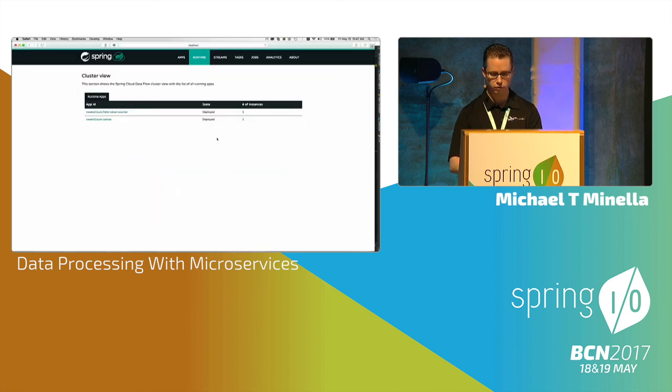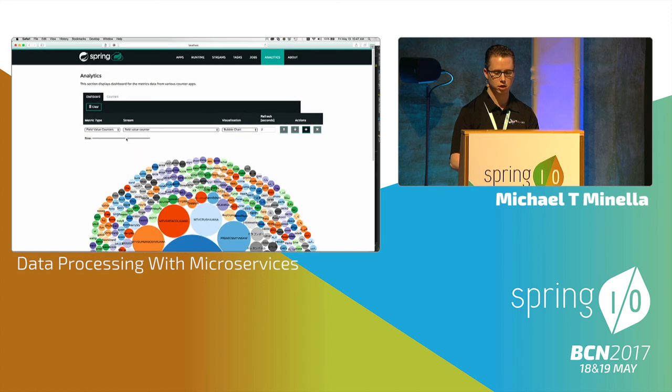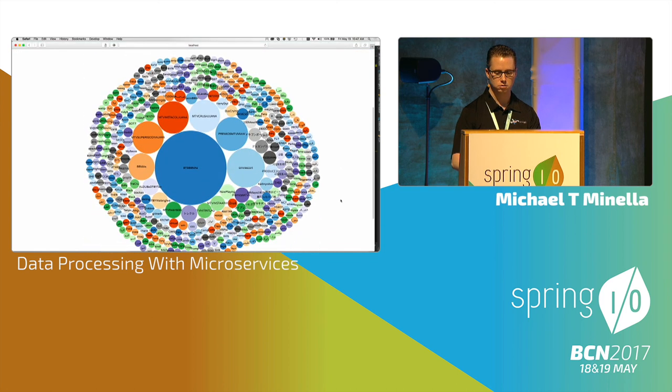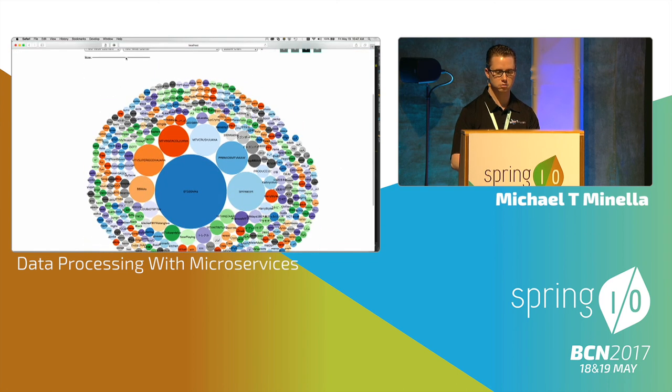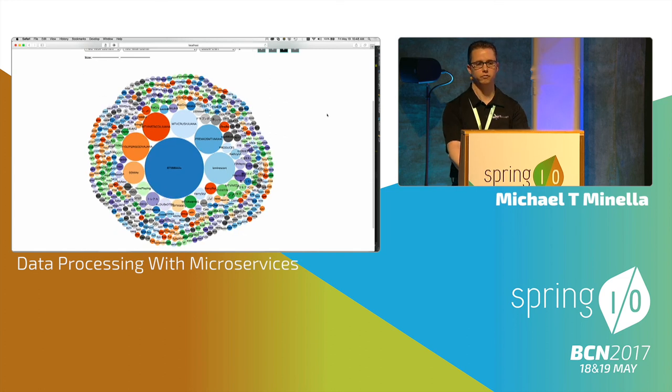In fact, we can even do a cool visualization here. We can go to analytics. I can select my field value counters. There's a couple different options here. The bubble chart is the one we'll use. And then you can see as we ingest the data, this bubble map updates with the data being ingested live.